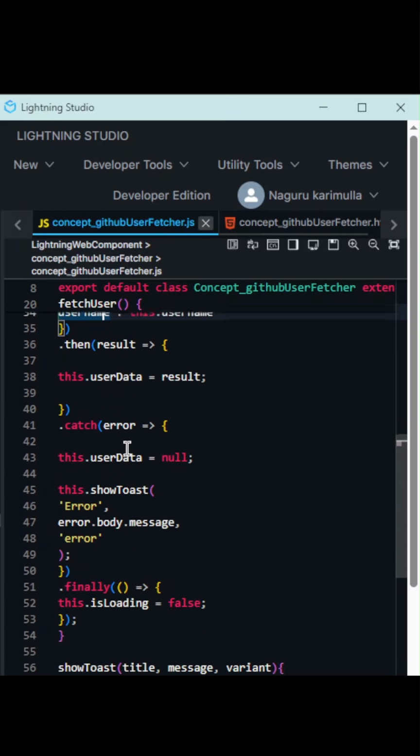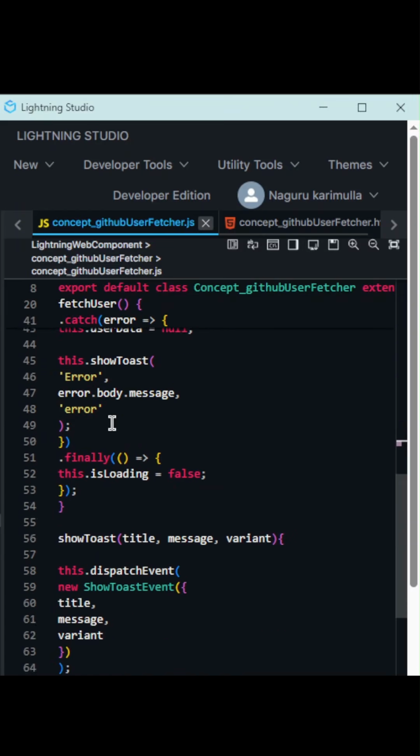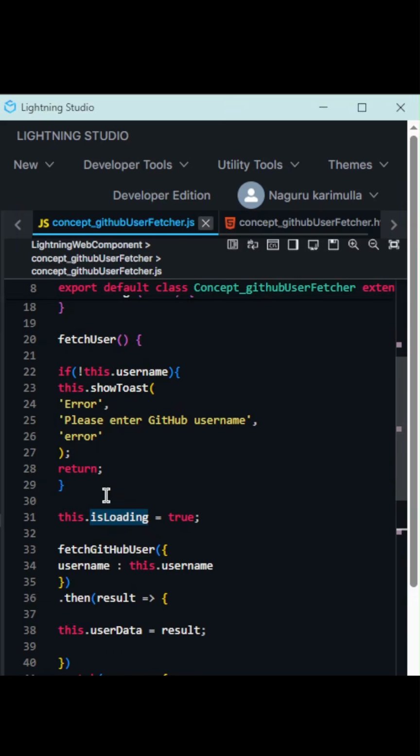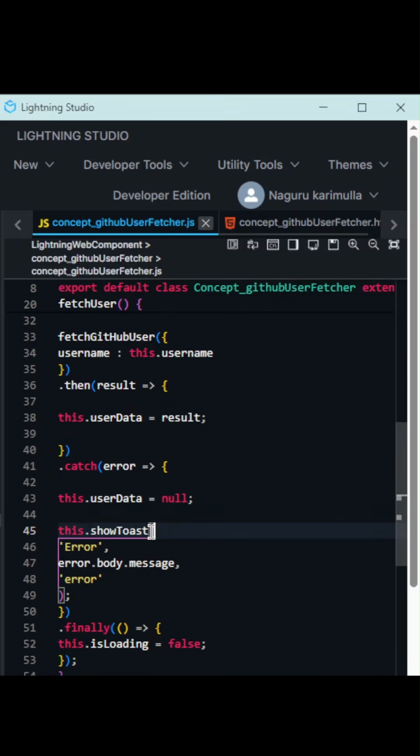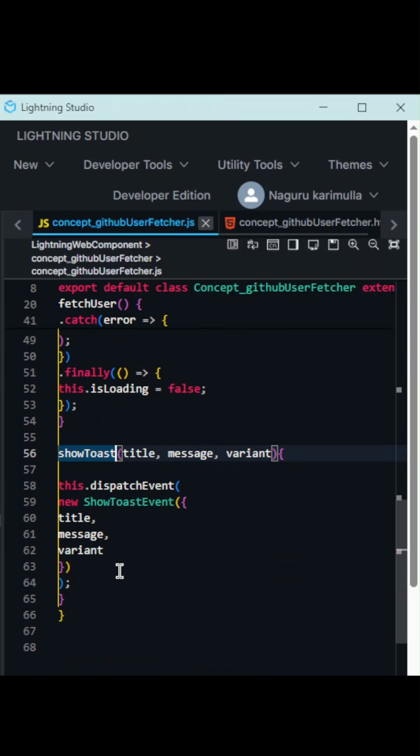I used promises with then, catch, and finally blocks for better handling of success, errors, and loading states. If data is fetched successfully, it is stored inside the tracked userData property. In case of errors, toast messages are displayed instantly using the ShowToastEvent.